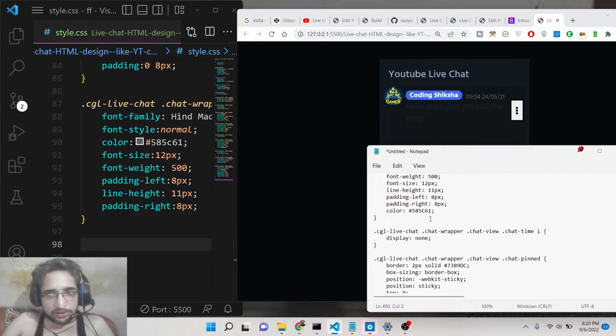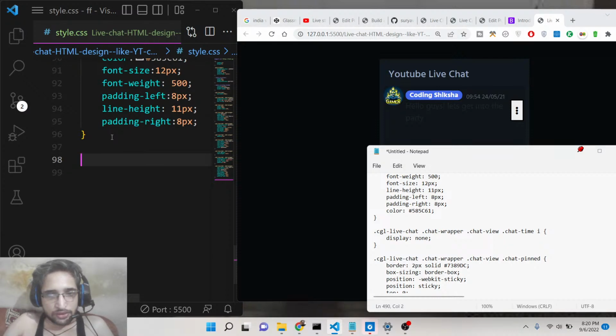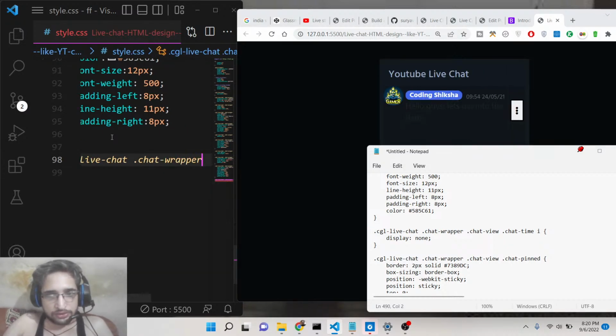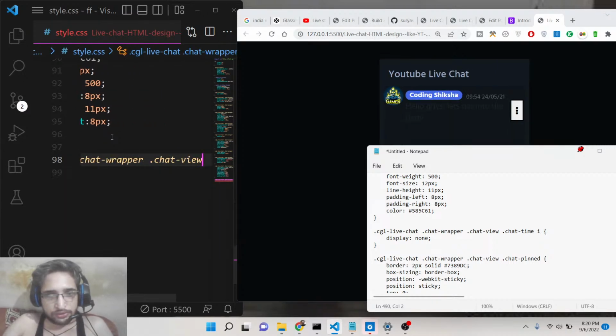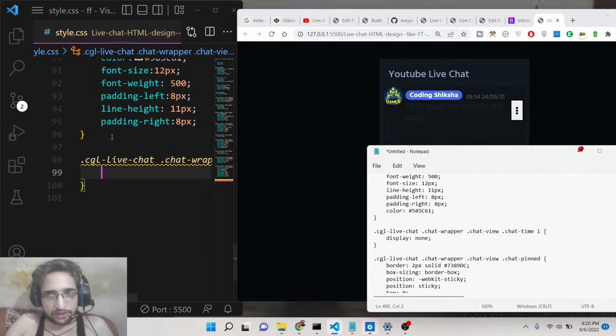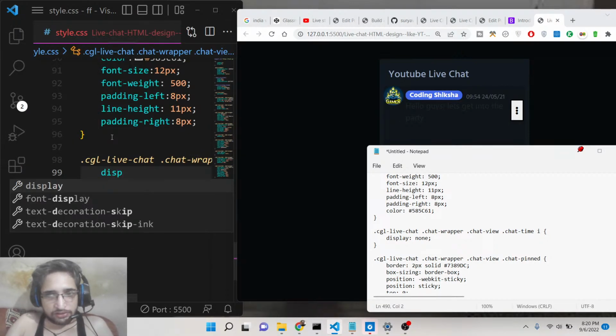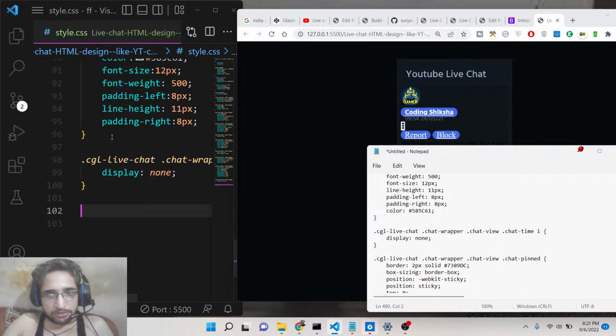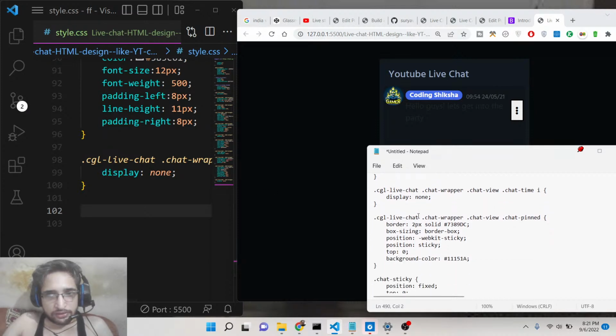Now comes the second, which is the icon. You can see this is the icon that you can see here. Again, CGL chat wrapper, chat view, chat time, i. This is the icon. So basically, we will not display the icon, so display to none. So the icon is not displaying.